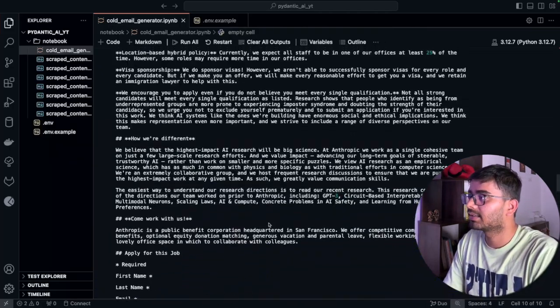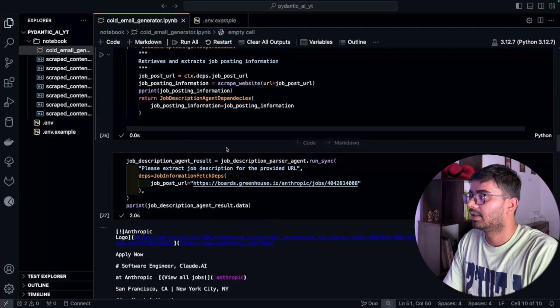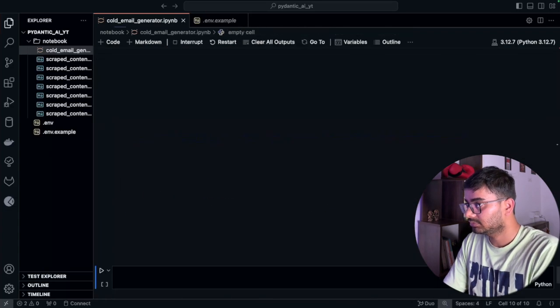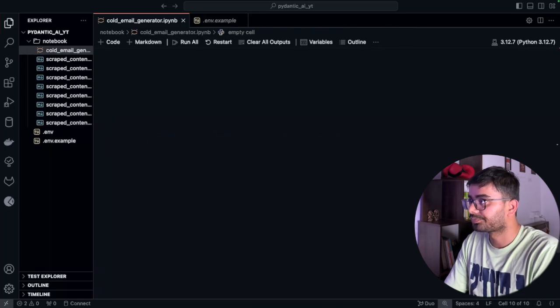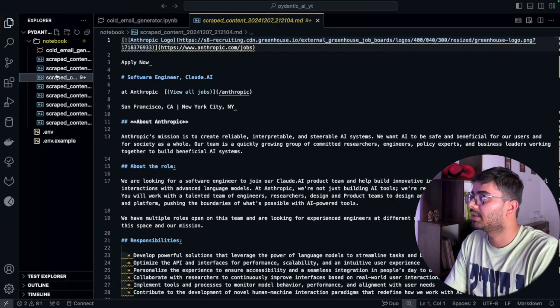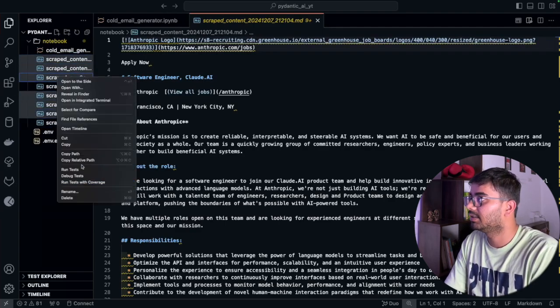Let me clean this up a bit, comment out the print line in our tool, and run again. Let's see what happens. All these files appearing here are the raw files downloaded by our agent. So let me just delete those.